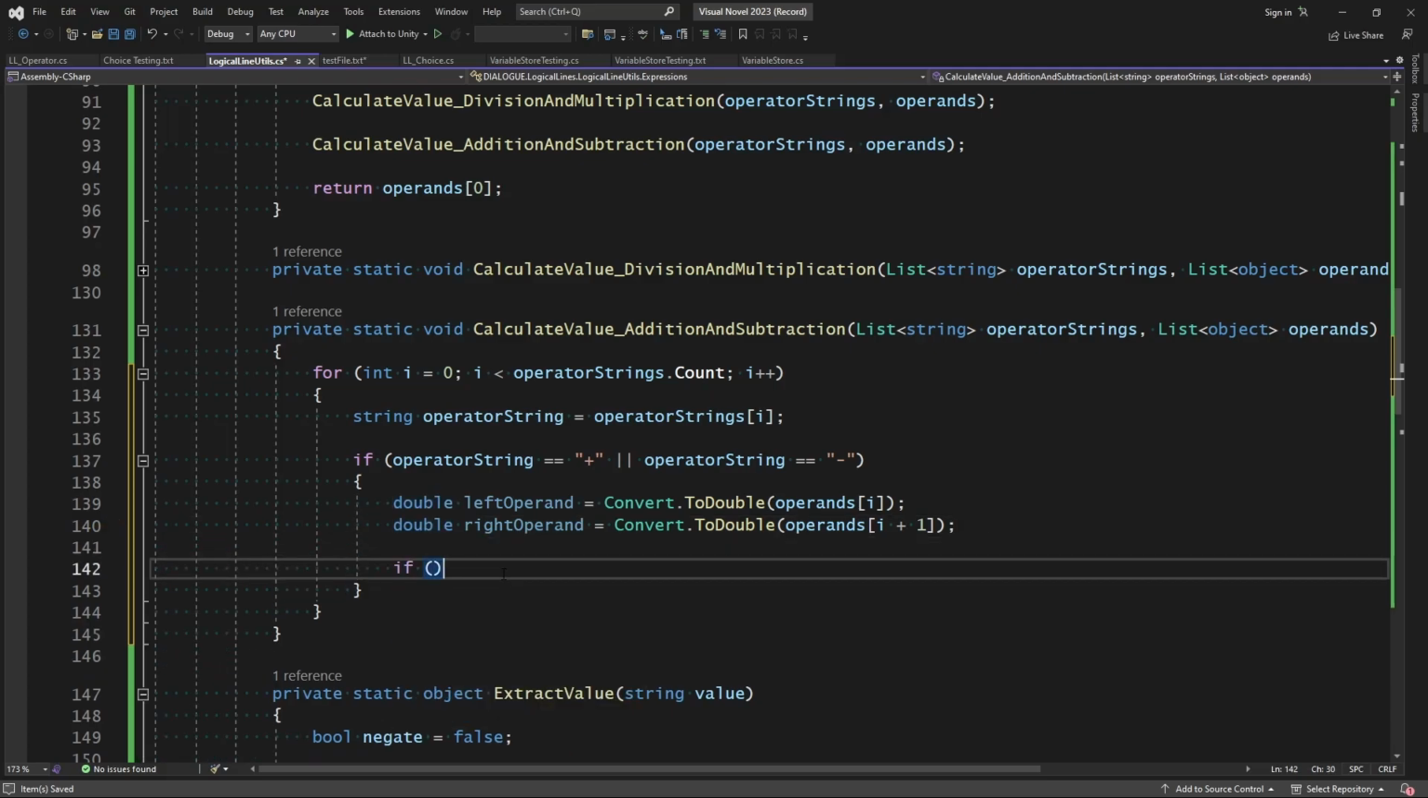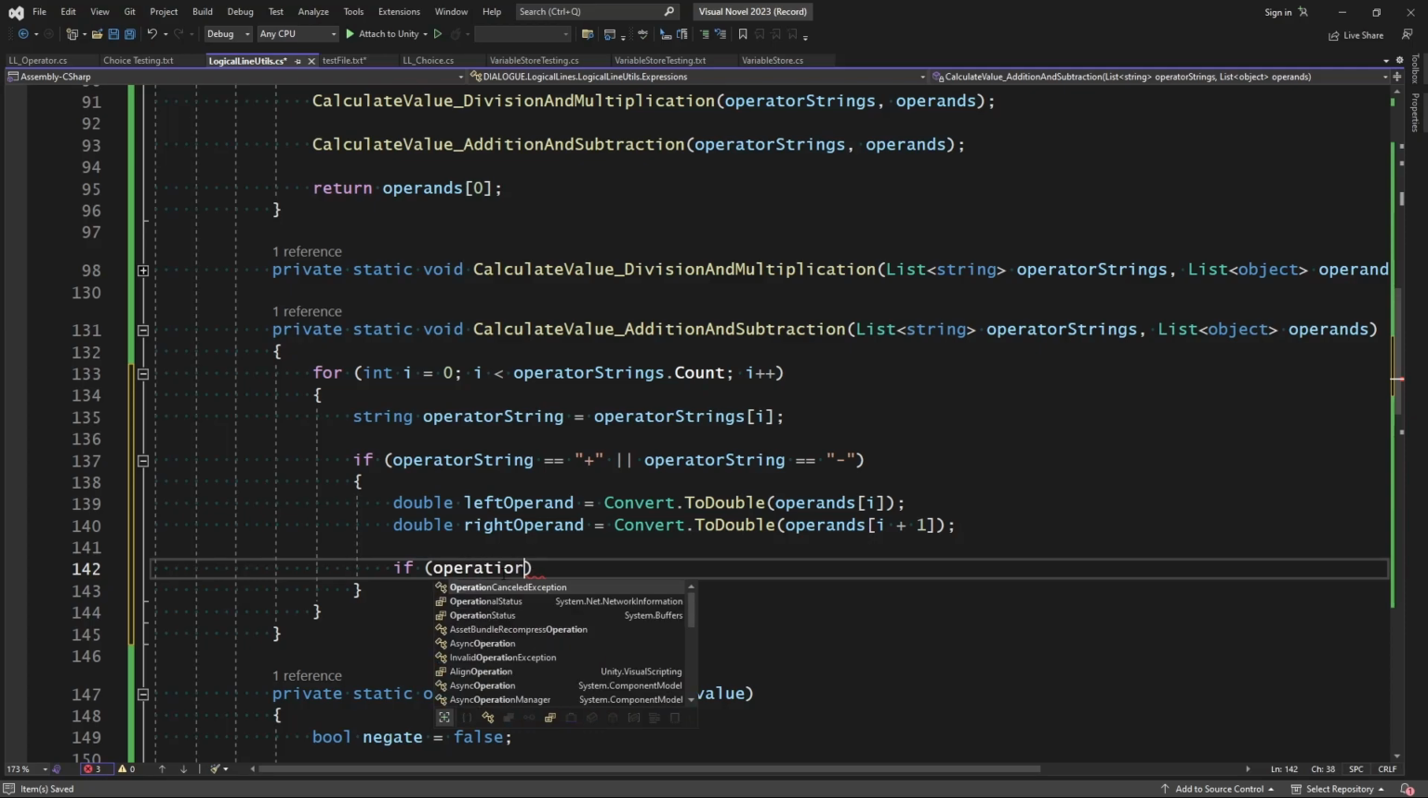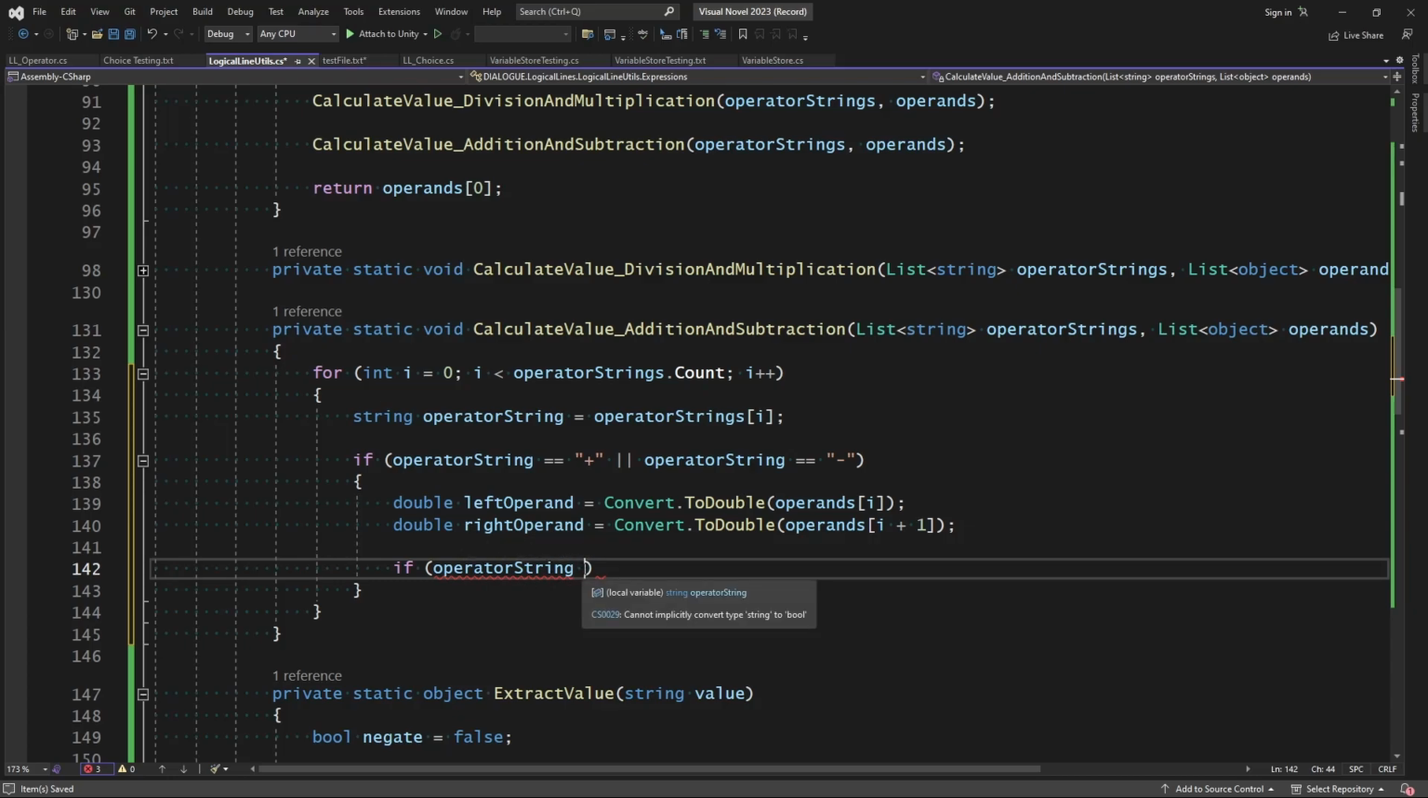So right here, let's go ahead and check if our operator string, in case you're wondering why I copy and paste sometimes, it's because of that. When I try to type fast, it does not work for me sometimes, and today is one of those days, so there might be a lot of copying and pasting.